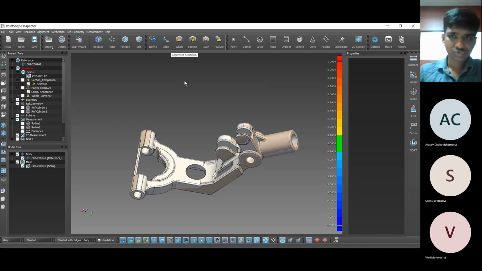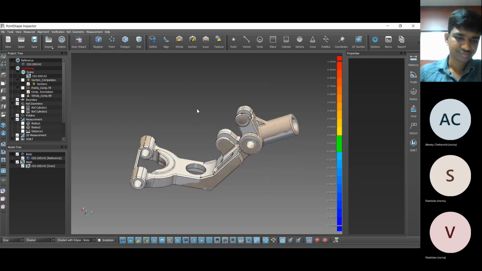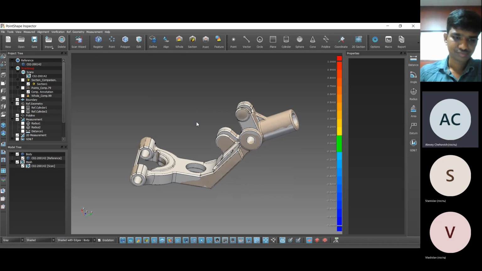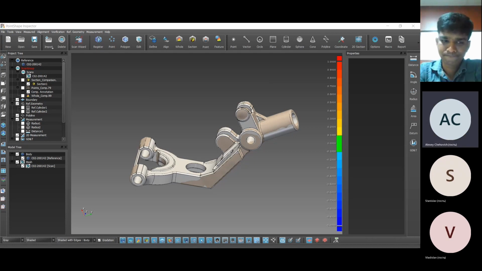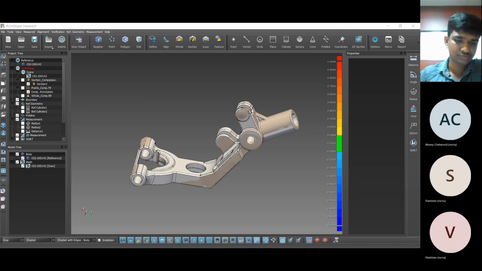So is that clear? Clear. Do you have any other queries related to design or inspection? Can you show how I can adjust my screenshot in a report? Yeah, okay, fine.